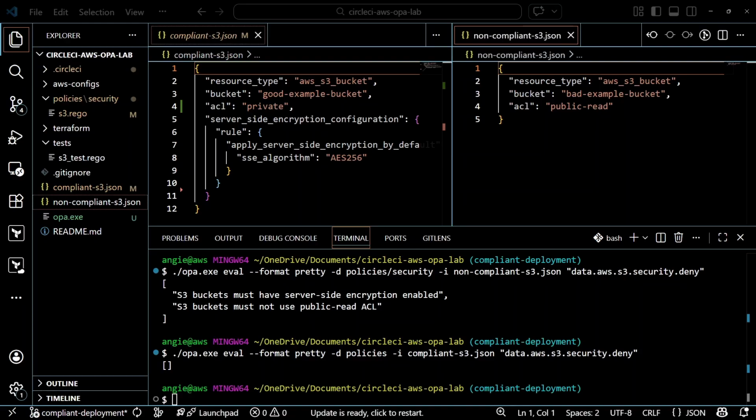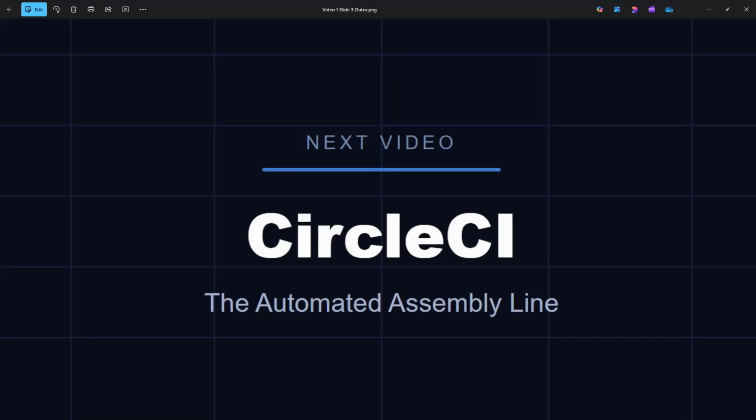That's the whole idea. In the next video, we'll put these rules on an automated assembly line using CircleCI. So every time code is pushed, these checks run automatically.